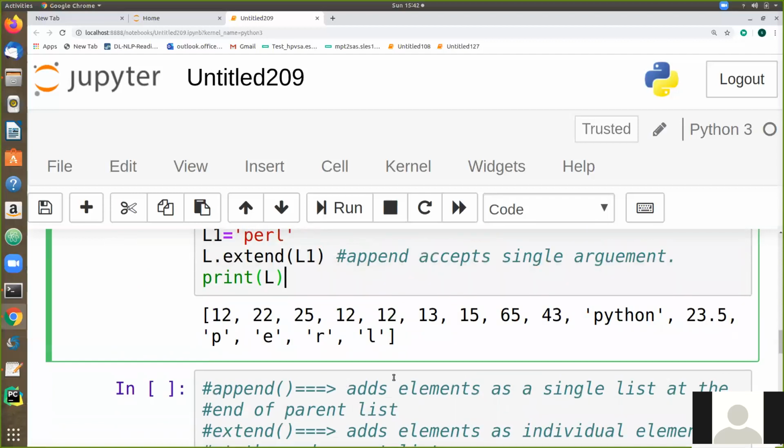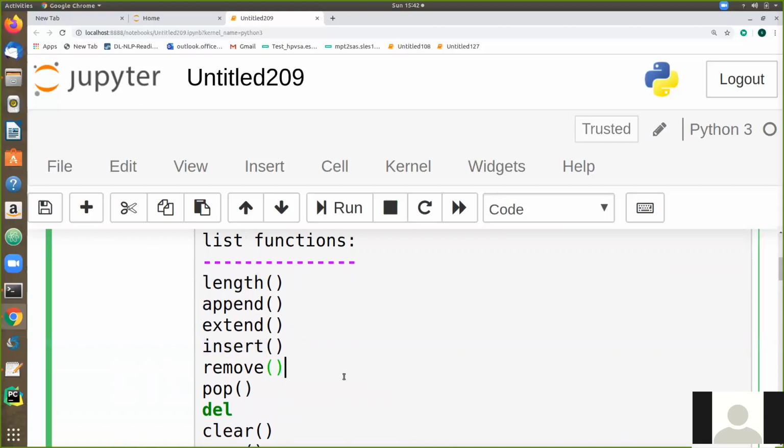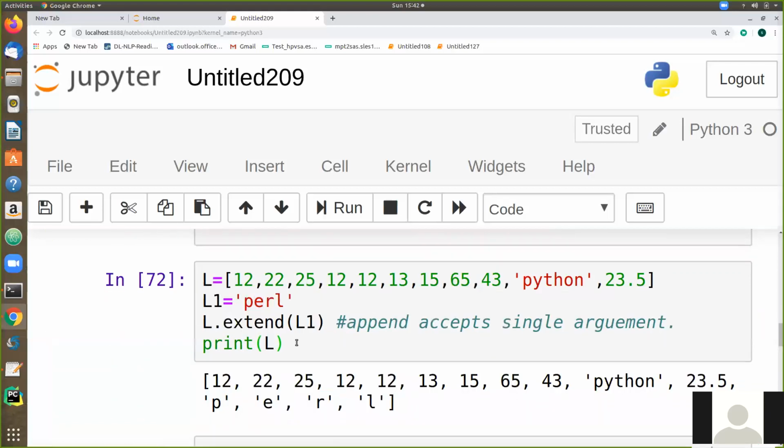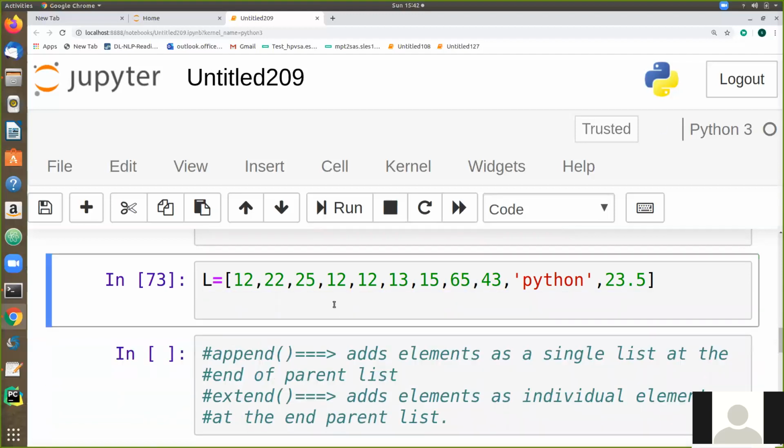Okay, and then the next function we are going to talk about is insert. I'm taking the same example here. When I want to insert, or put some element between 25 and 12 or somewhere in the middle, then we have to use the insert function. L dot insert of, at what position. So you need to mention the index. The insert function takes index as argument. So let me take the index number. What is the index number of 12 here?